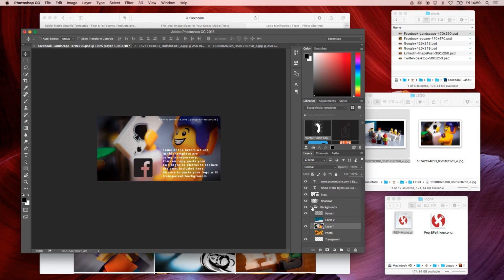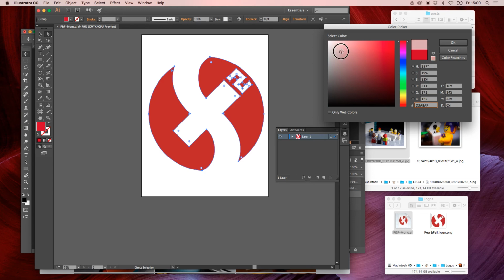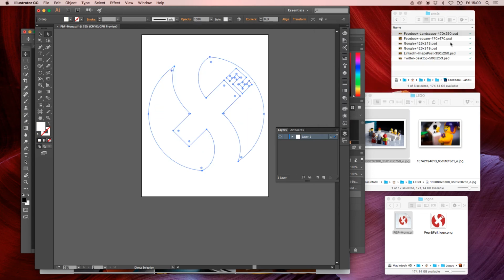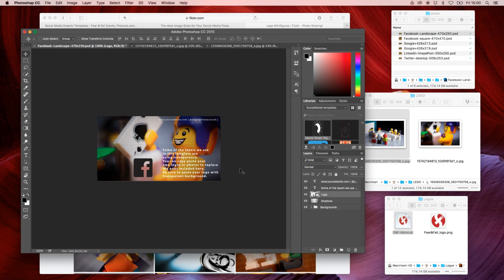Now, we want to replace the logo. So the Facebook logo, I don't want it anymore. And in this case, I'm going to open the Illustrator file for the logo of my company. I'm going to select it. And I'm going to change this color for white. Okay. Now I copy it. And I'm going to paste it here.